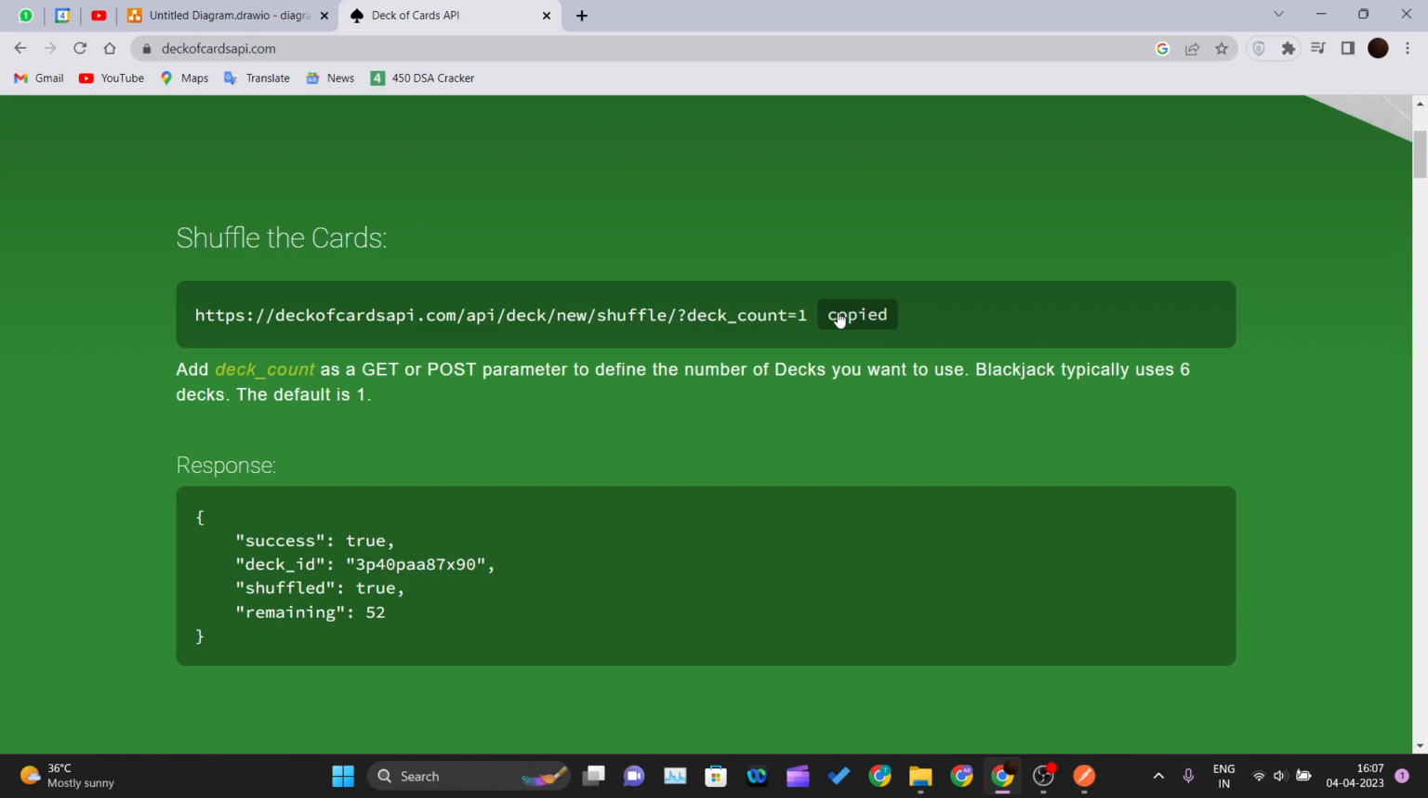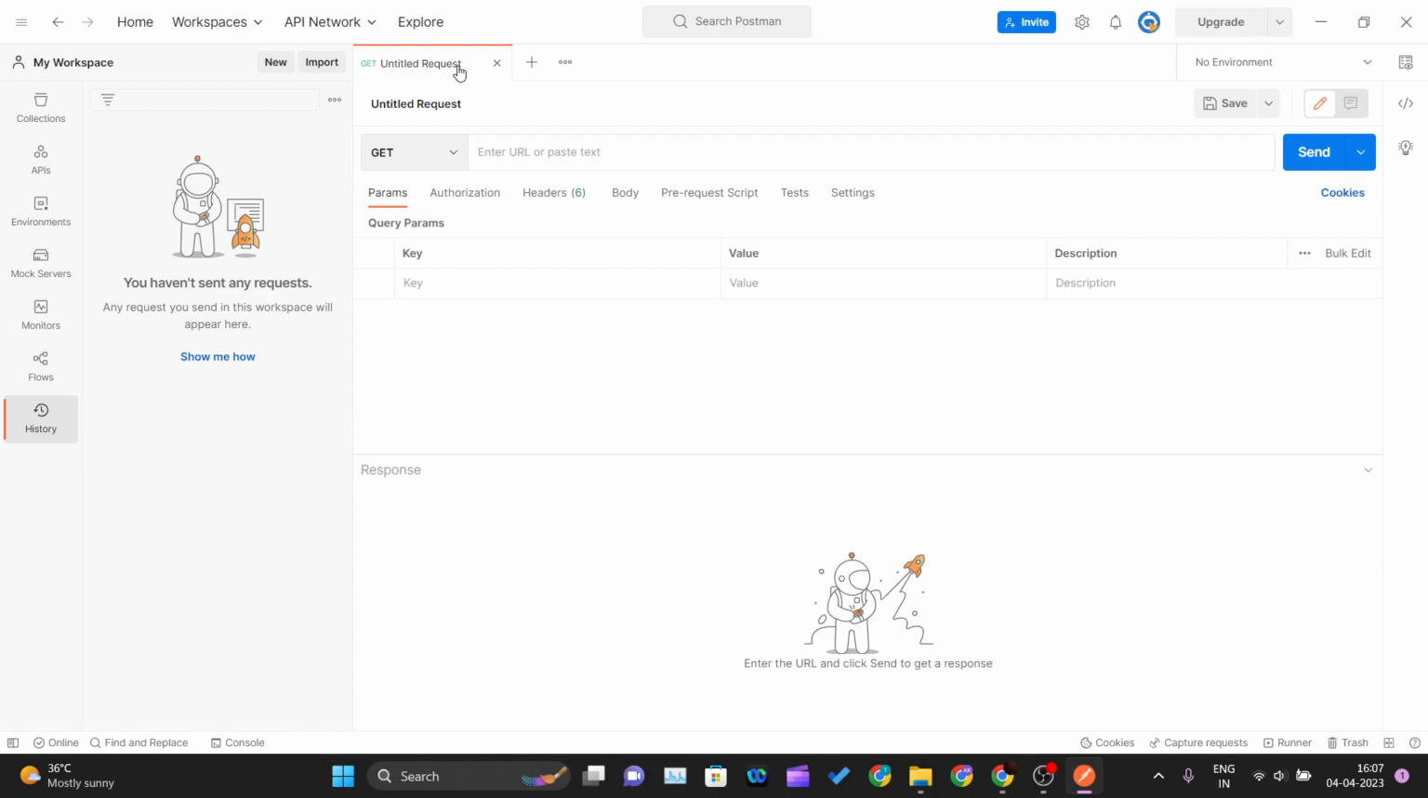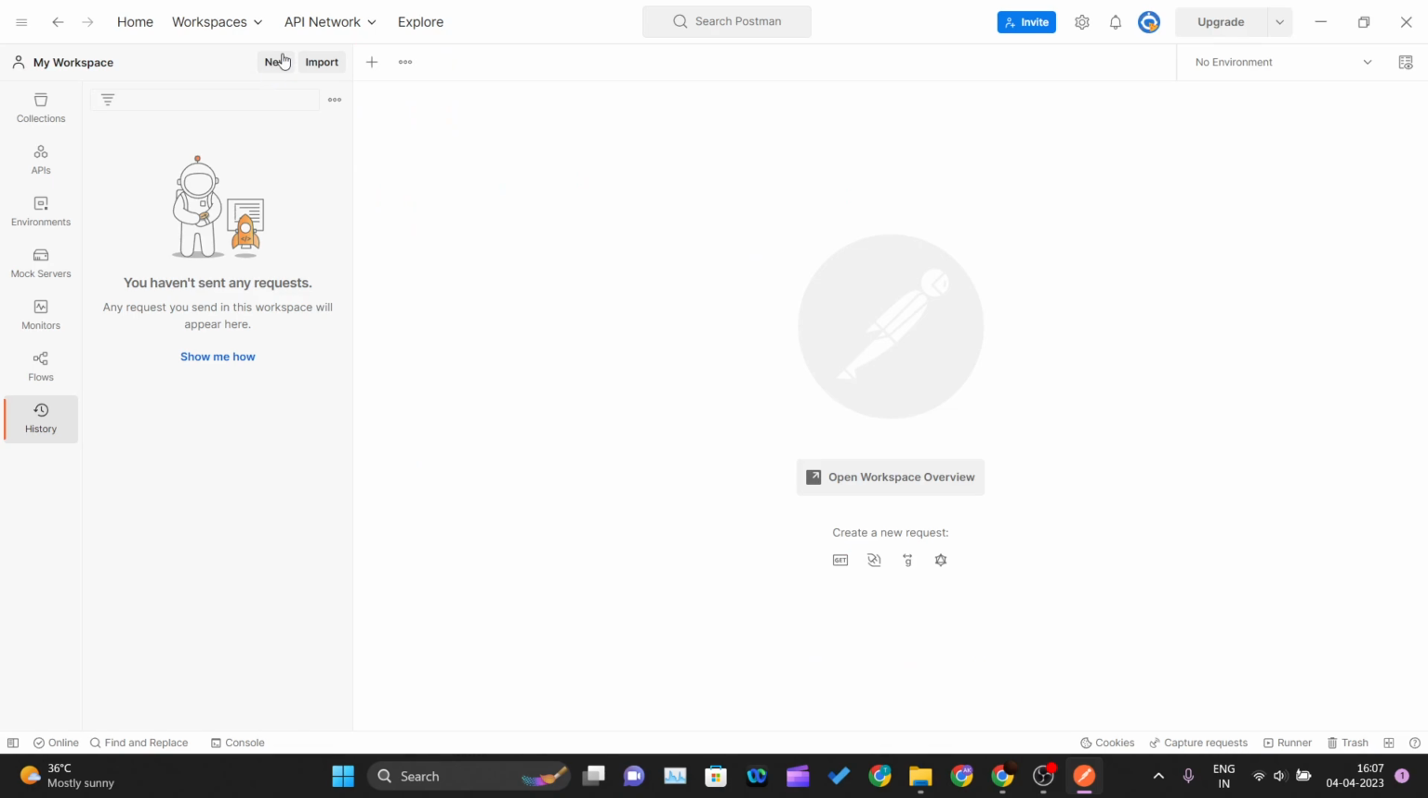Fine. We can just hit copy to copy this request, and we go inside our Postman. You can see there are two ways by which you can create your very first own API request. Just hit enter over here, it will create an untitled request. Another way is to click on New.